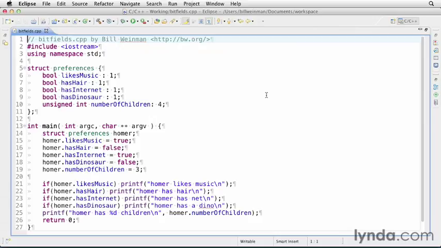So beginning on line 5, you'll see there's a structure called preferences, and it has 5 members, 4 booleans, and an unsigned int. And you'll notice that each one of these variables has a little bit of syntax we've not seen before. After the name of the variable, there's a colon and a number. This number represents the number of bits that that field will occupy.